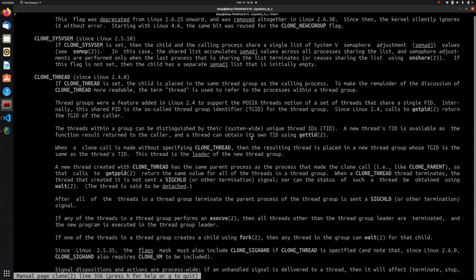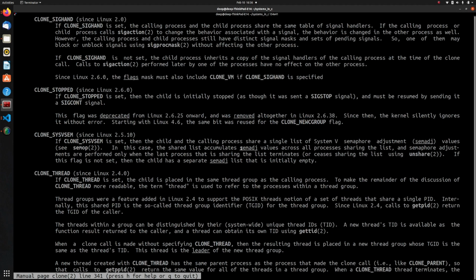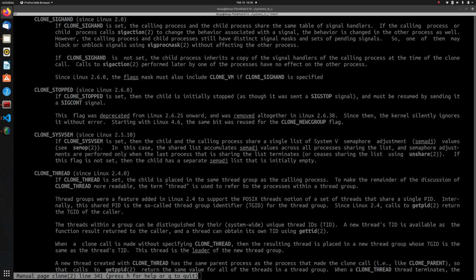Now, why are these things required? Why do we want such precise control? Well, there are multiple instances. One of the major reasons why we need such sharing of resources between parent and child is for the creation of NPTL threads, or pthreads. NPTL is basically the Native POSIX Thread Library. It's Linux's implementation of POSIX threads.